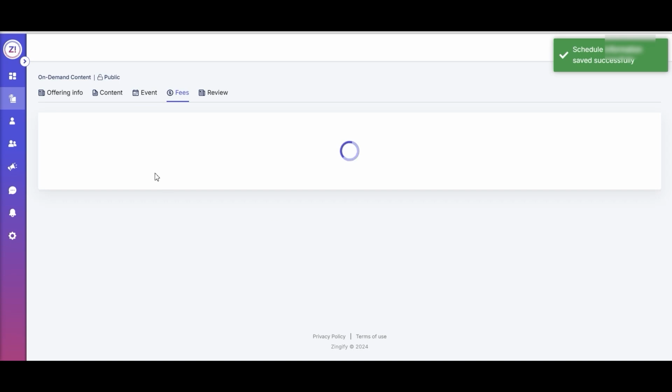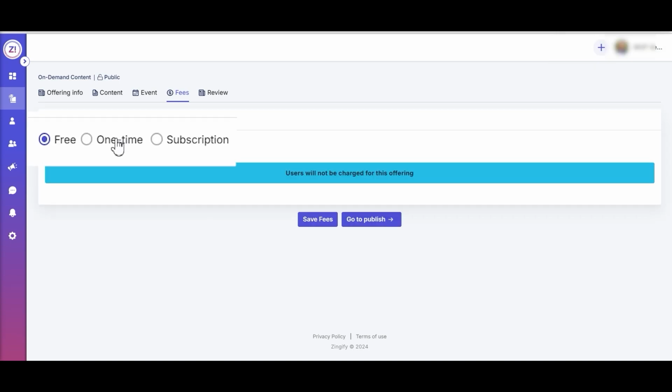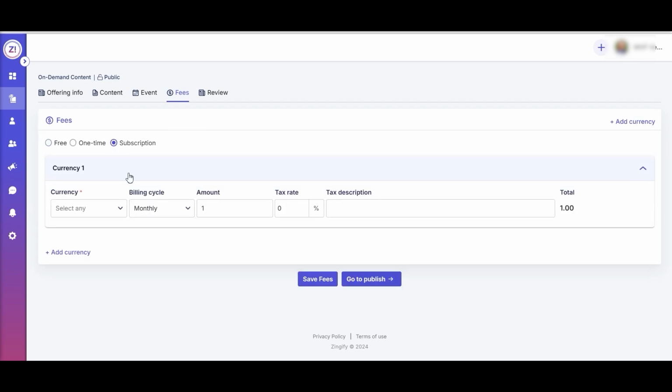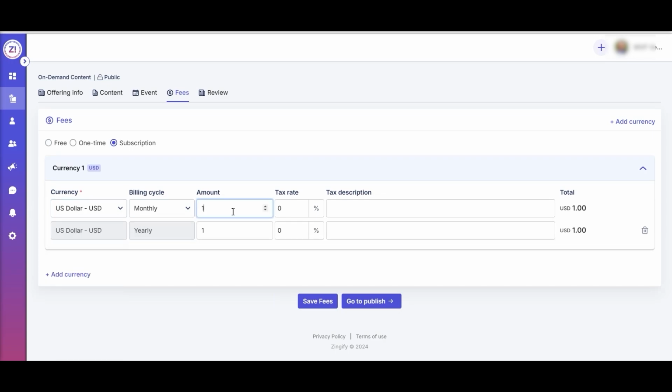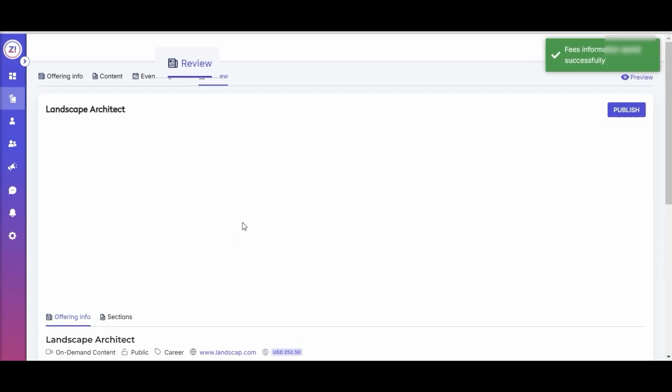Navigate to the Fees tab to set the pricing for your offering. Free, one-time payment, subscription-based, monthly or yearly. Add multi-currency options if needed. Save the fee structure. Review and preview.